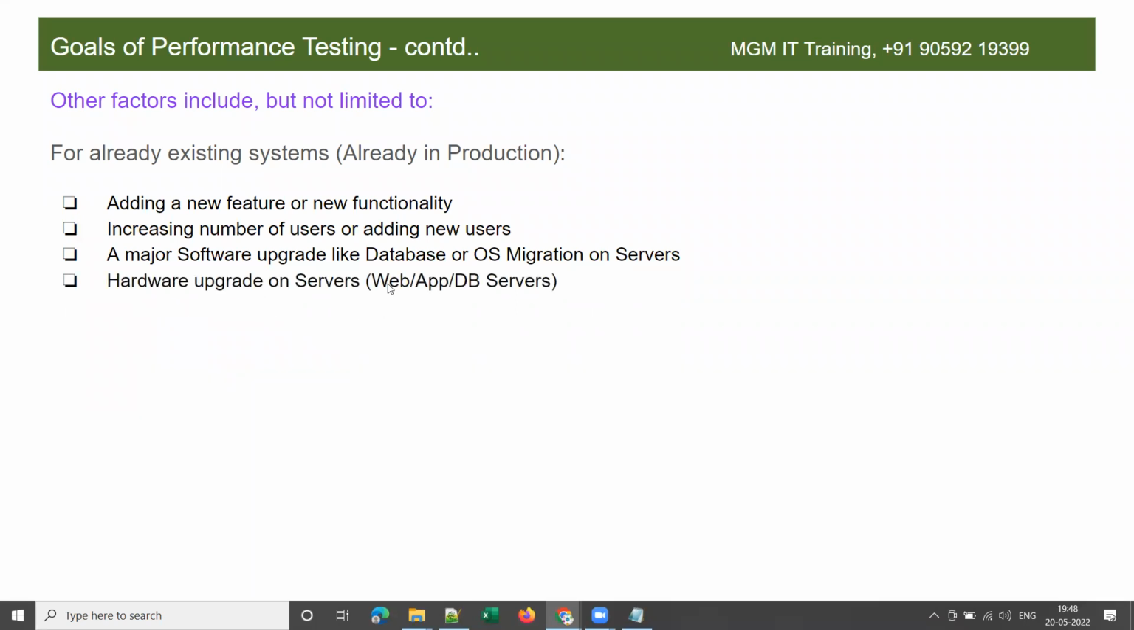When I say servers, these are the different types of servers: web, app and database servers. I'll explain what a web server, app server, and database server are in one of the next sessions, most probably next week. So these are the different scenarios in which we have to do performance testing for an already existing application. Clear, guys?